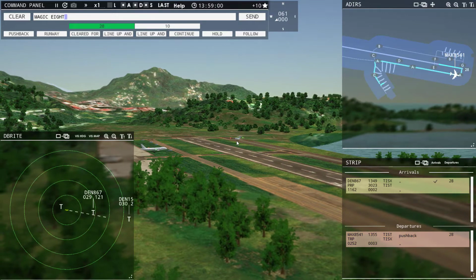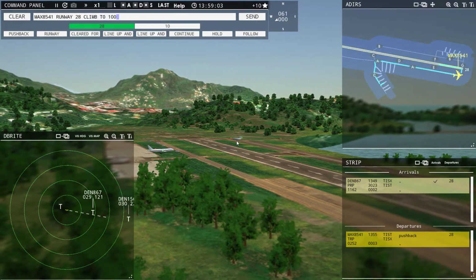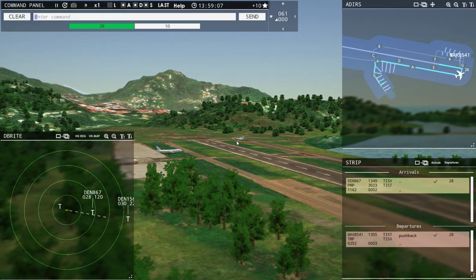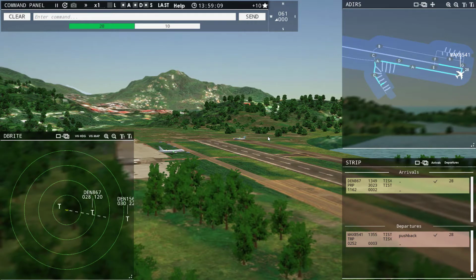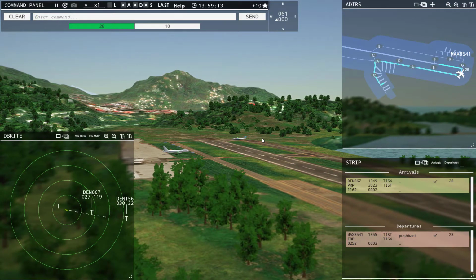Magic 8541, runway 28, climb to 100 upon reaching contact departure, cleared for takeoff. Runway 28 climb to 100 on reaching contact departure, cleared for takeoff Magic 8541.